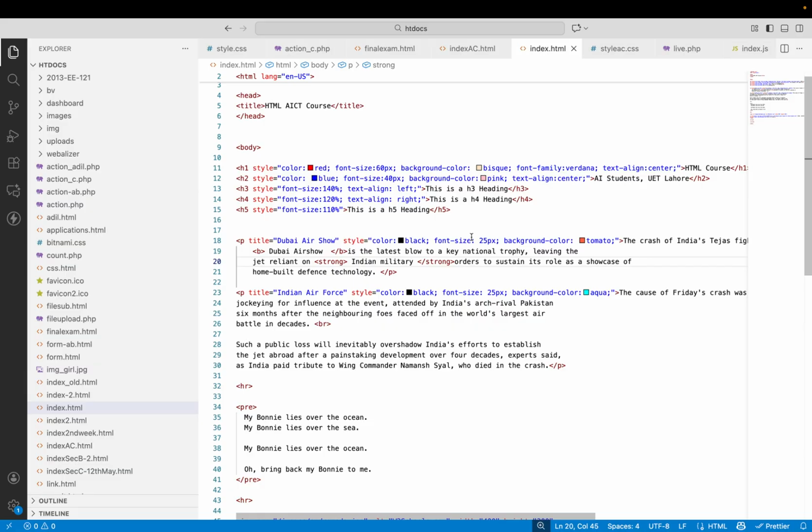Now, this is strong, and if I go back to this one, you can see the Indian military is emphasized and bold. They work exactly the same, no change as such. Now, you may ask why there are two elements.